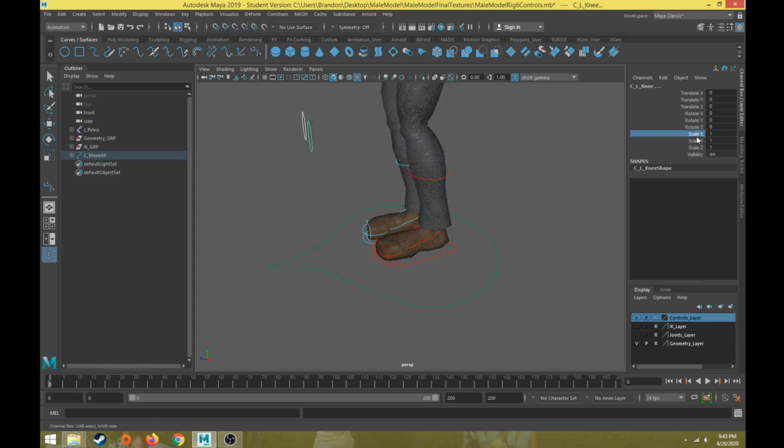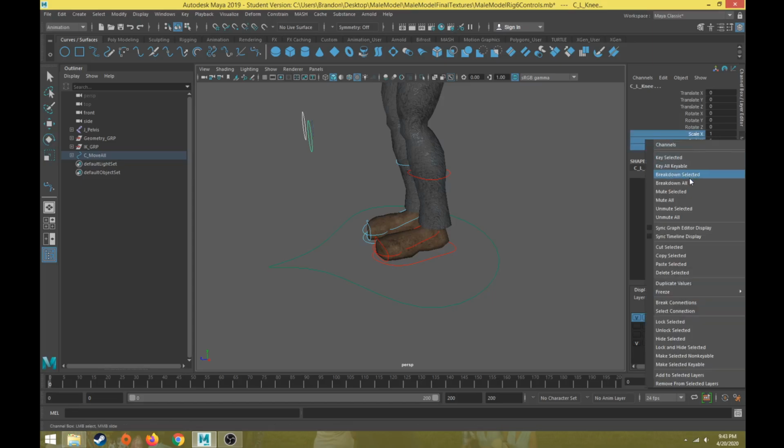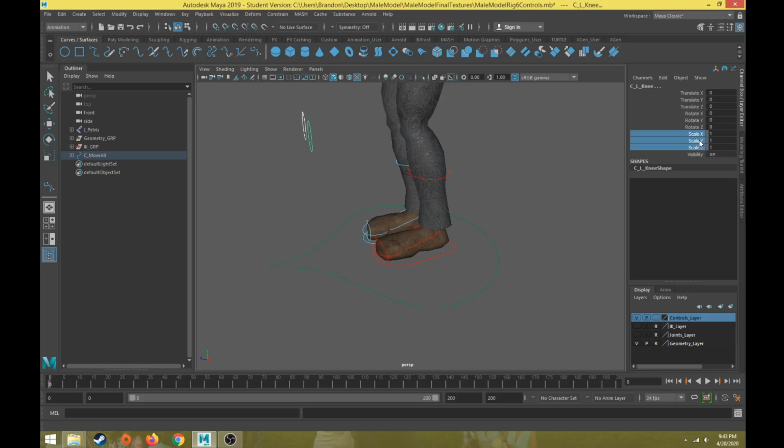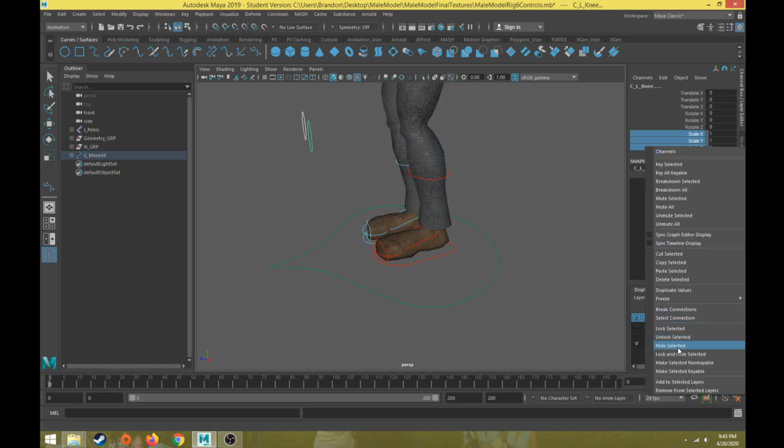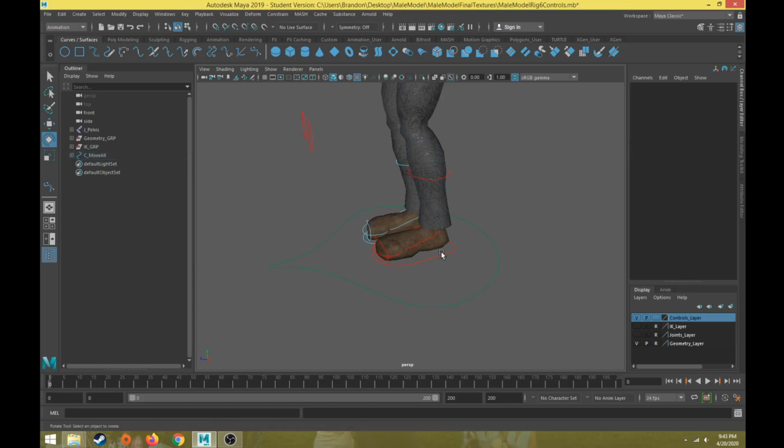The knee controls, we don't want to scale, but we do for the same reason as the eye look ats. We want to translate and rotate, but we have no reason to scale. So we'll lock and hide the scale.